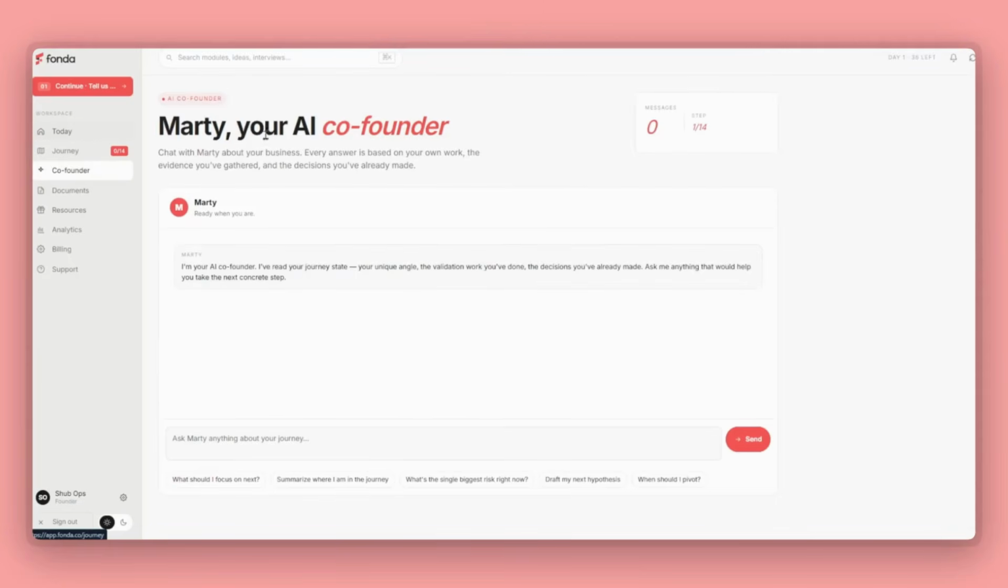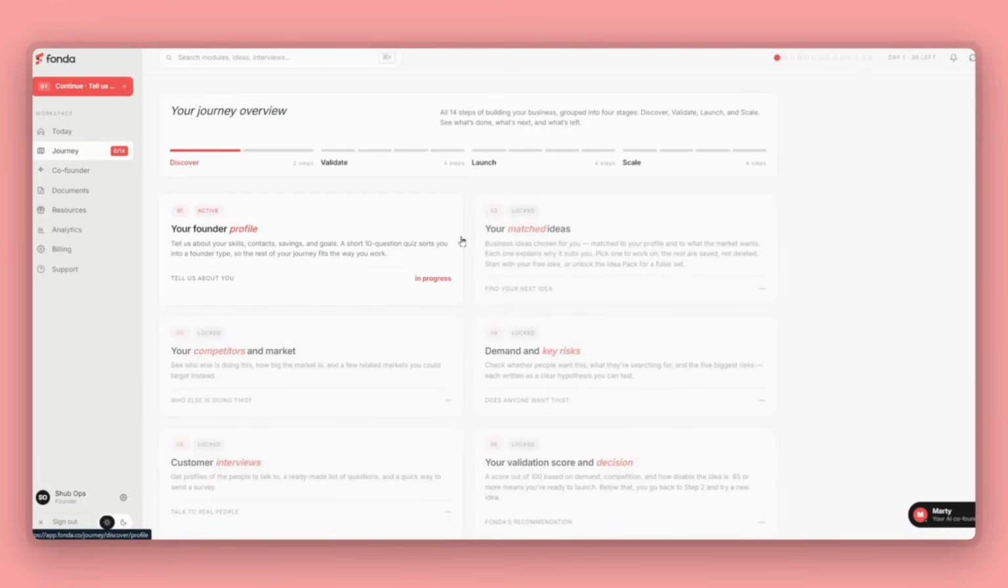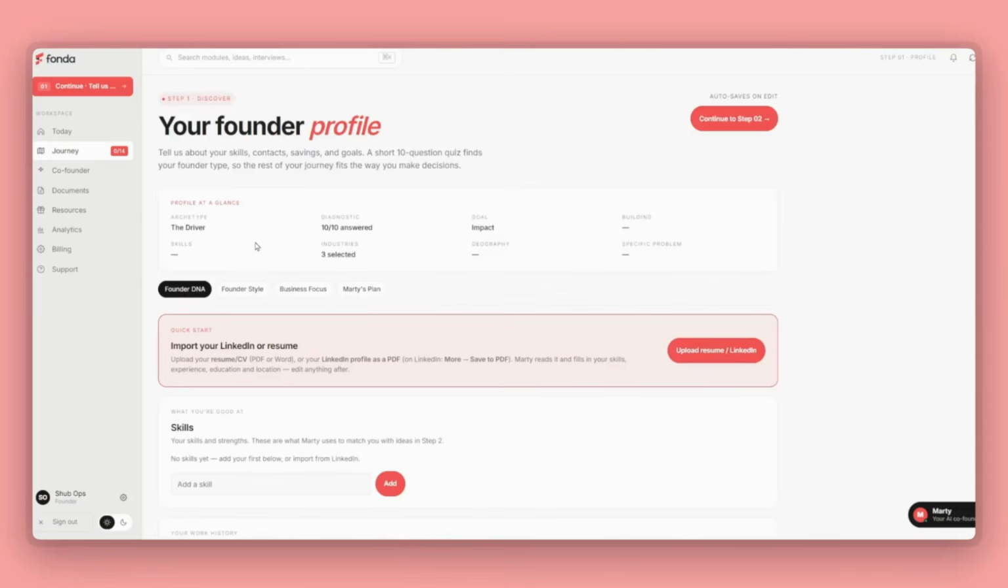Then we have the co-founder option. This is your co-founder. You can chat with this about your business. Every answer is based on your own work, the evidence you have gathered, and the decisions you already made. So first of all, the first step is to complete all 14 steps. You can see here, this is the first step, your founder profile.